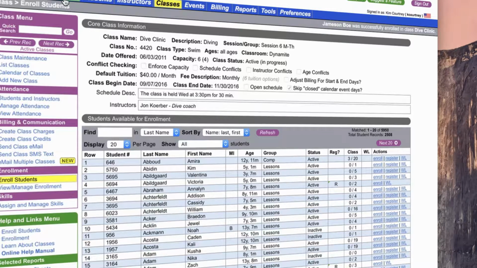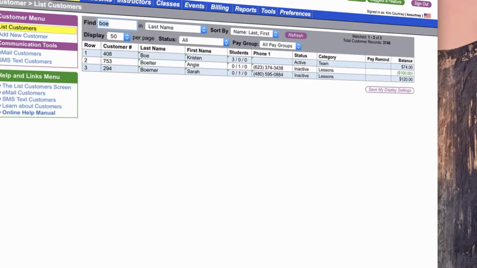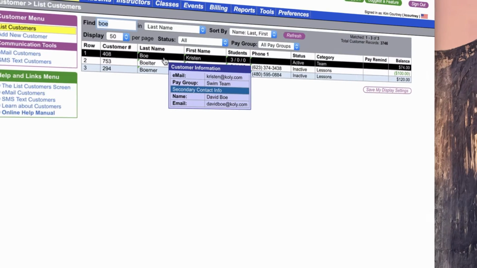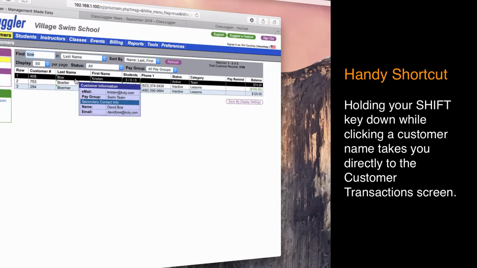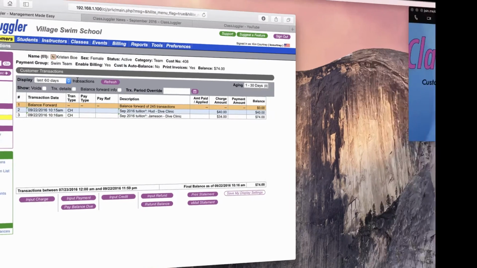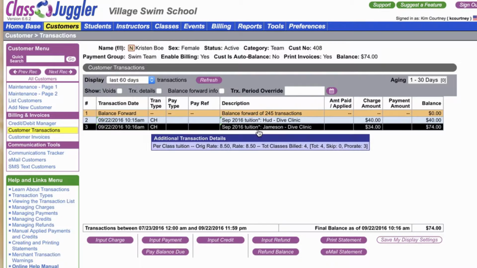Let's take a quick look at those. Go to my customers menu, quick search for Bowie, and there's Kristen. I'm going to use my shortcut by holding down my shift key before I click on her name, which takes me right to the transactions page. And again, here's our charges. $40 for Hudson and $34 for Jameson. And again, we can hover over those to see how it was calculated, so we know exactly what's going on with these calculations.